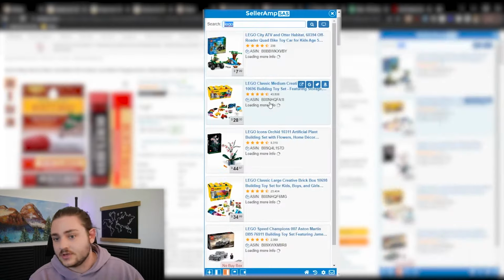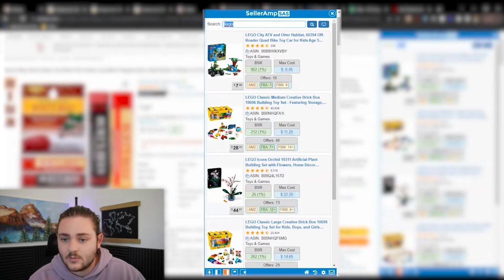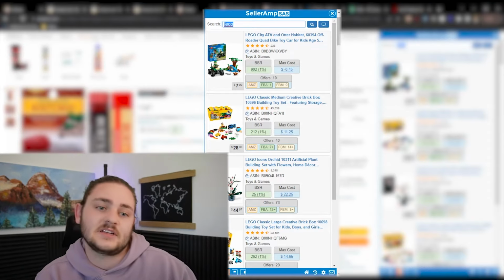So in this case, Lego, you could search for Lego products and look at the same thing while you're still on an Amazon page. Not sure why you'd want to do that, but it's there for you if you want the kind of flexibility to do so.